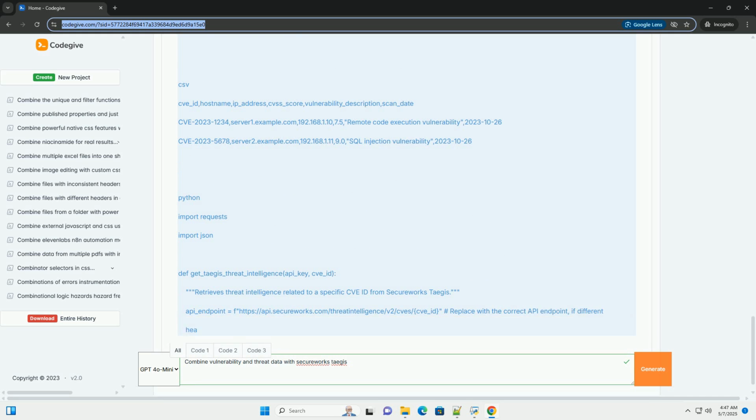Enrichment. CVE enrichment: use the National Vulnerability Database, NVD, API or other CVE databases to retrieve detailed information about each CVE, for example CVSS score, description, affected products.